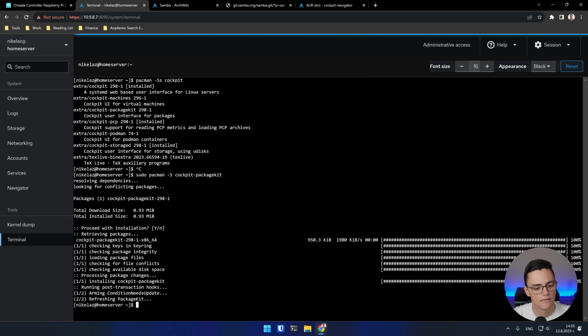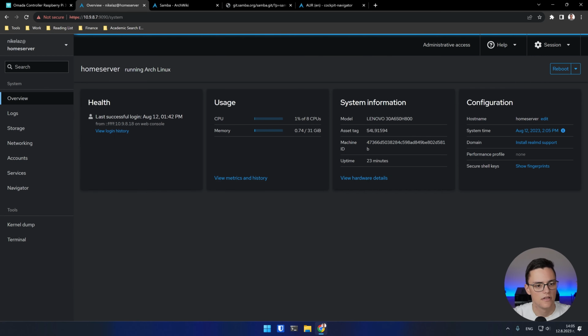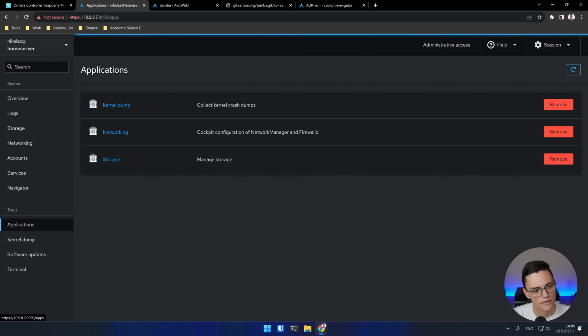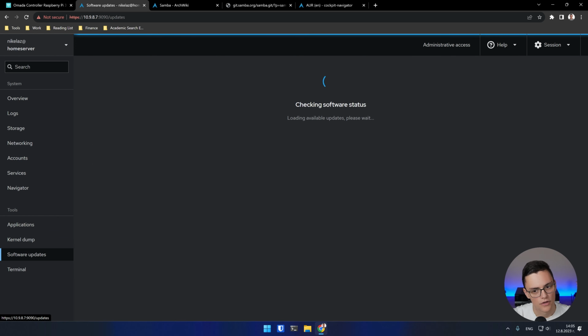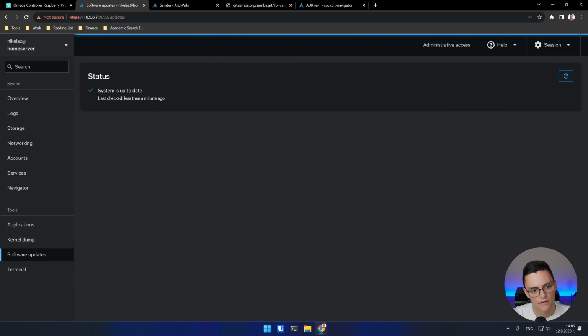So if it installed successfully, if I refresh now, I have applications, first of all, and software updates. I wanted that update tab in order to be able to run the pacman -Syu command from the UI. It's a little bit more convenient. I don't know if I'll use it, but it's a nice capability to have.